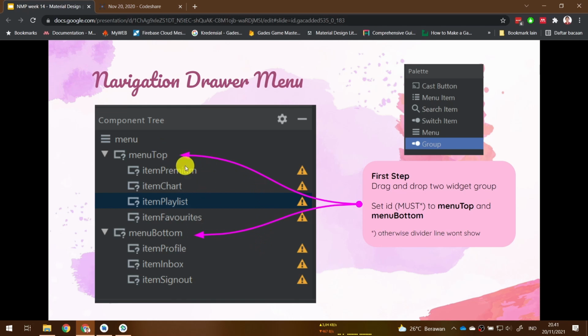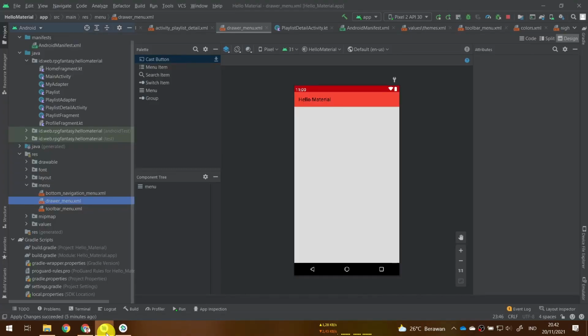For example, we have two widget groups over here: the menu top and the menu bottom. You must set the ID for these menu groups to be menu top and menu bottom, or otherwise the divider lines won't show. Okay, so let's do that.